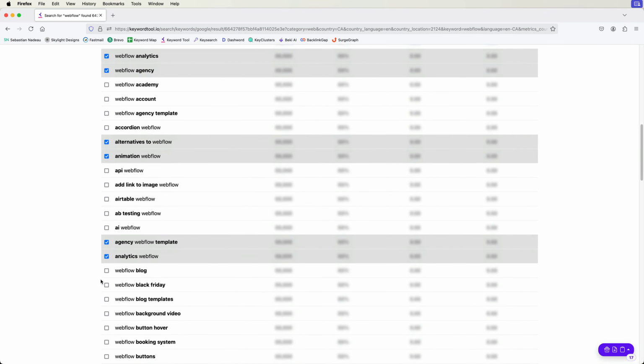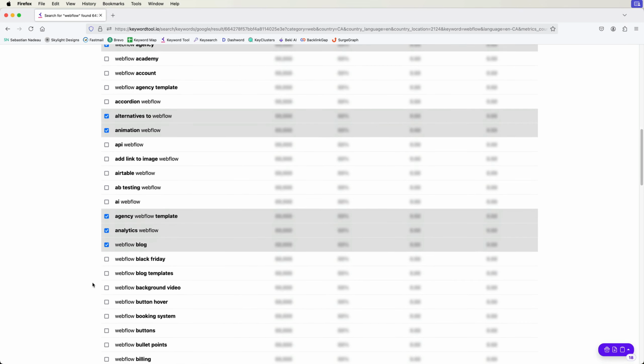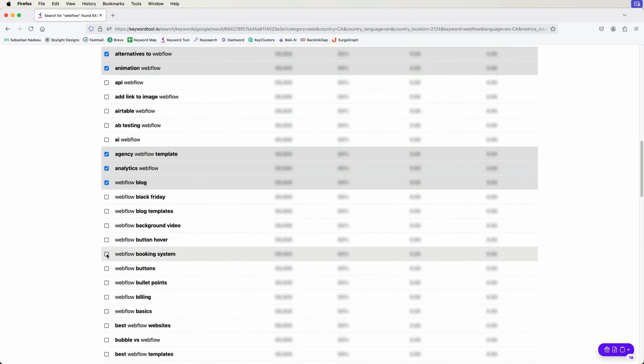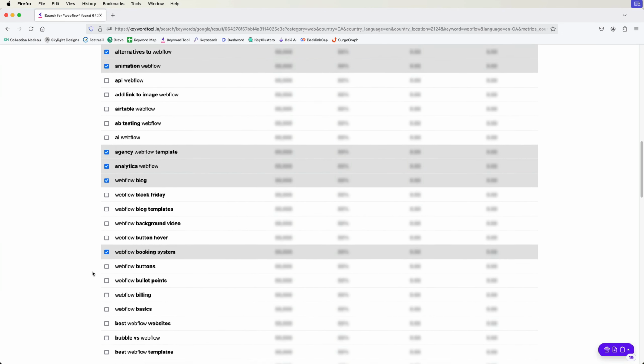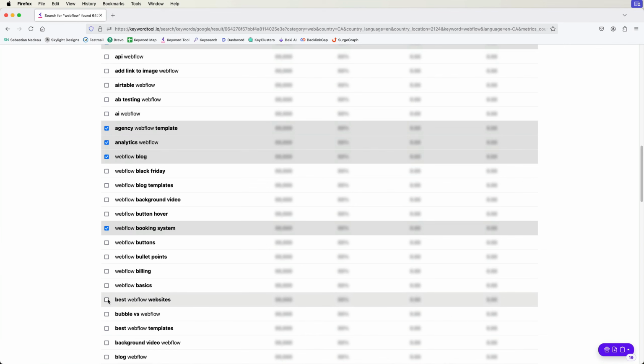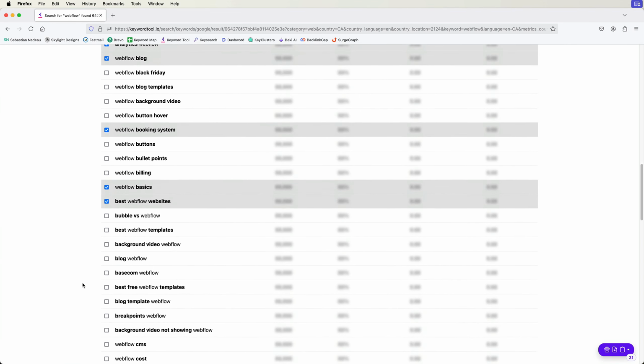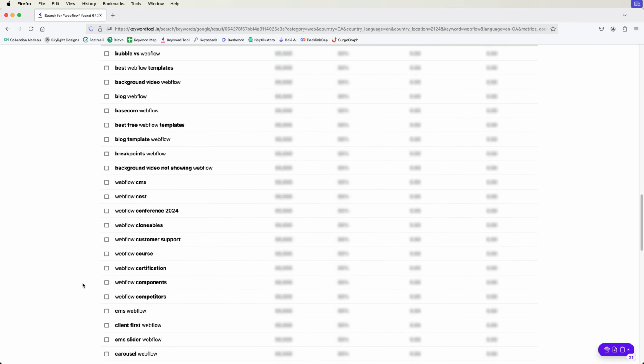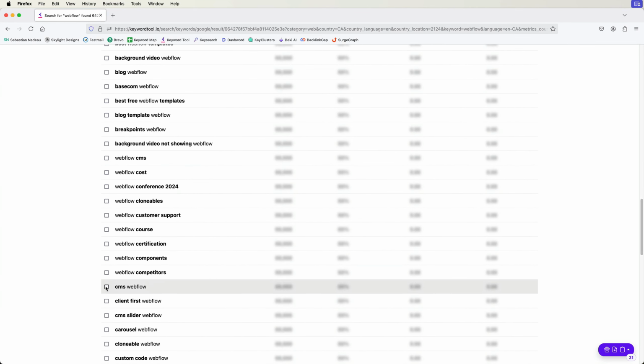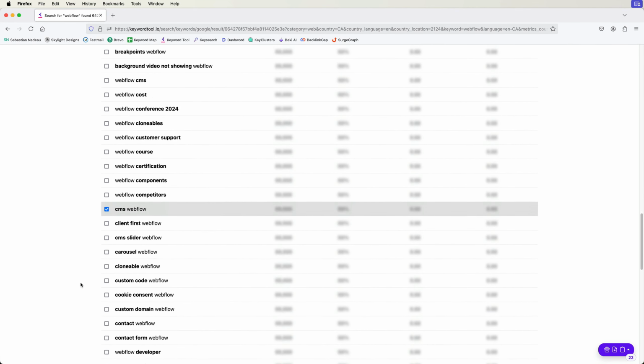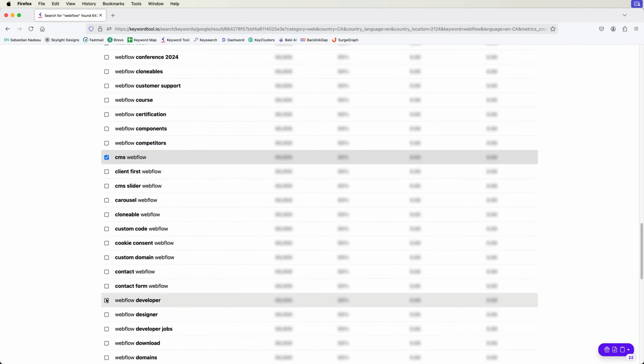Webflow blog, Webflow booking system, not sure about that. Webflow basics, best Webflow websites. Okay, I could look at that. Okay, so these are a lot of suggestions. CMS Webflow, that could be interesting. So Webflow developer, sure. Webflow designer.